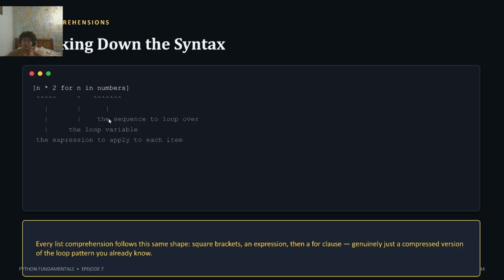Here we are breaking down the syntax. Let's just slow down and look at the actual structure here, piece by piece. The square brackets wrap the whole thing just like a normal list. Inside, n into 2 is the expression. This is what gets applied to each item. For n in numbers is the loop variable and the sequence being looped over, exactly like a regular for loop. Every single list comprehension you will ever write follows this same basic shape. It's genuinely a compressed version of the loop pattern you already know completely. Now let's move to the next one.